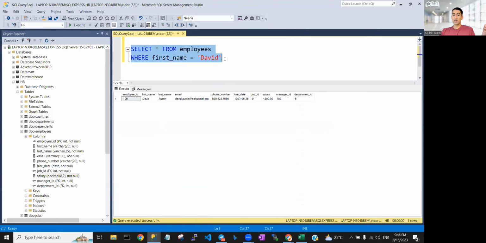Again, let's repeat that one more time. Select all the records, not all the records, all the columns, right? Star stands for columns. Select all the columns from employees table where the first name is David. So where first name equals David.